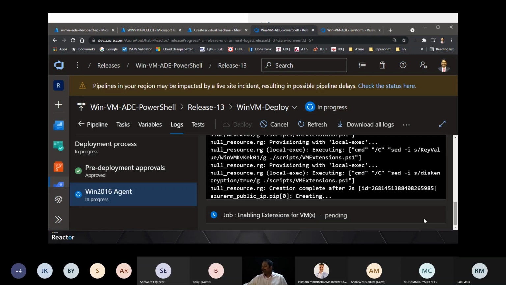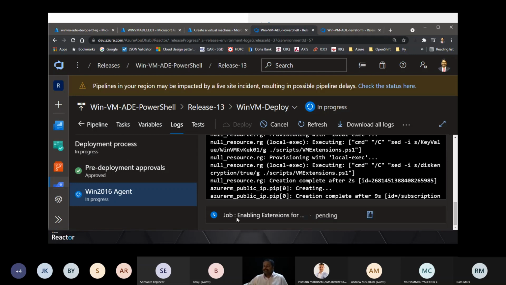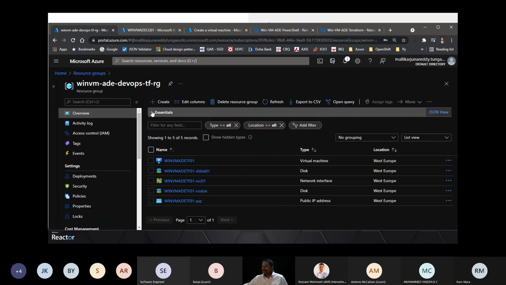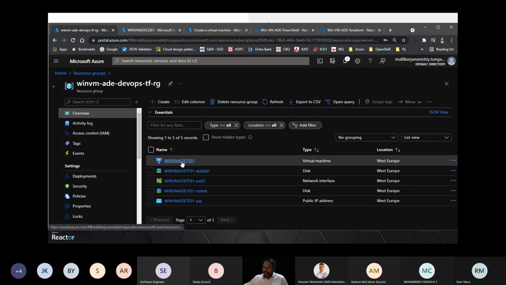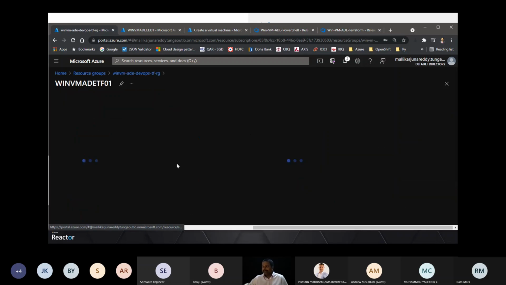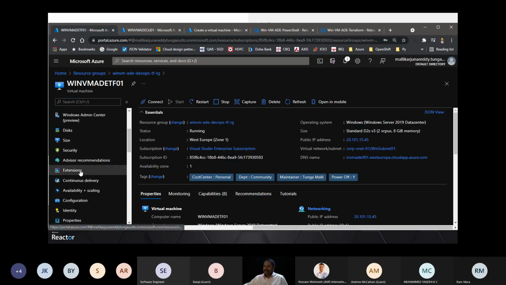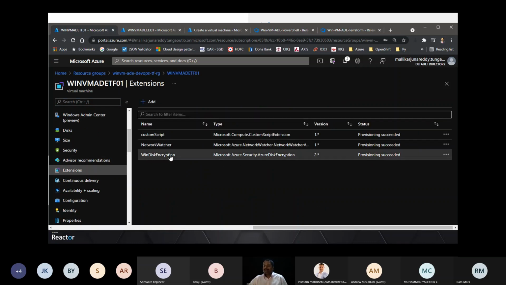So Terraform is trying to create. This is where this job is pending. This is where this job does the encryption, the PowerShell task. It is just creating the public IP. Before that, let's go here. So if you see here, I have the VM. I have also a data disk for this virtual machine. If you go to the extensions, you see this is the one, Windows Disk Encryption, which is being provisioned through Terraform.